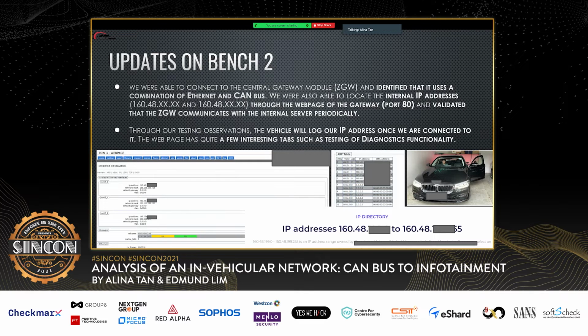So what we found out is that we were able to connect to the central gateway module via the Ethernet cable. We identified that it actually uses a combination of Ethernet and CAN bus. And we were also able to locate the internal IP address of the vehicle through the web page of the gateway. Through port 80, we were able to access the web page directly, as opposed to the previous generation of vehicle, which is what we have on our bench 2. We weren't able to actually reach port 80 on that vehicle.